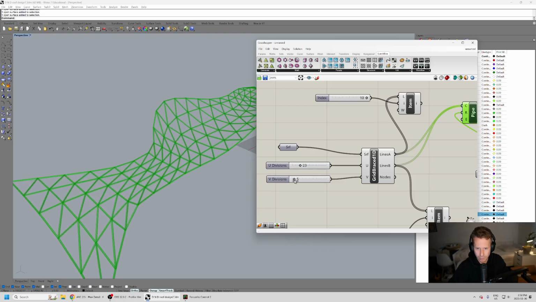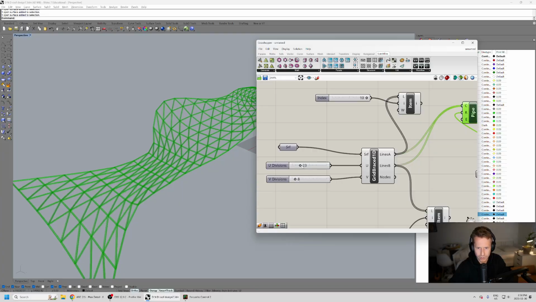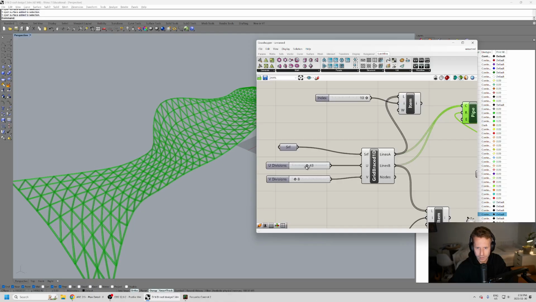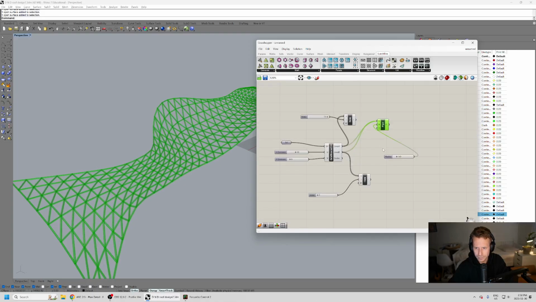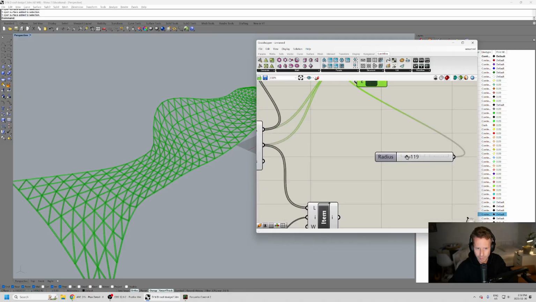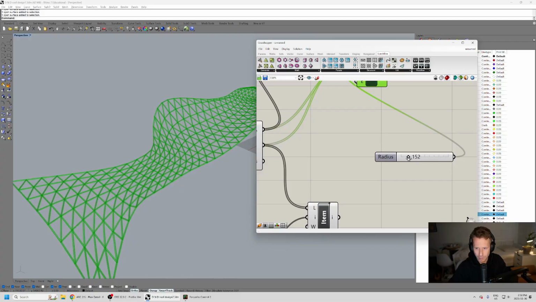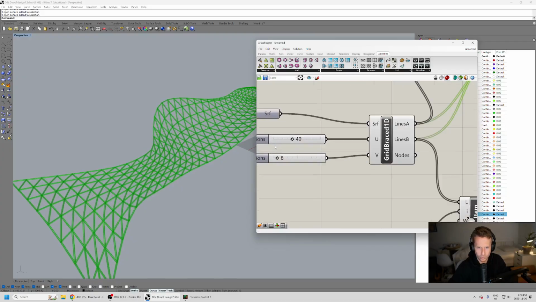So now we can adjust the number of V divisions. We can adjust, maybe we want more of these in the U. Maybe we want to adjust the size of the pipes, right? All this stuff is parametric. So these are just the rules we've set up.